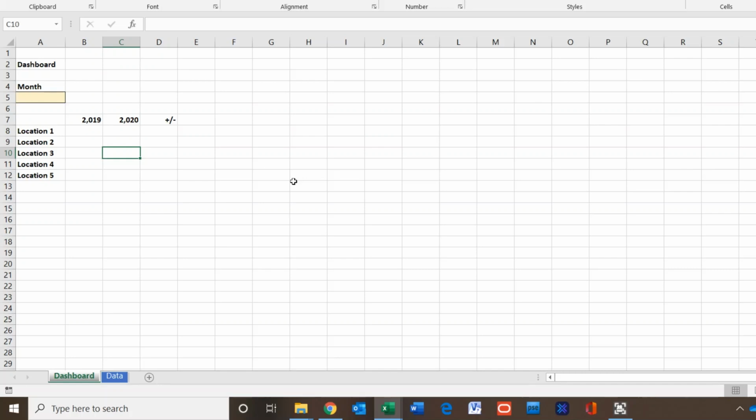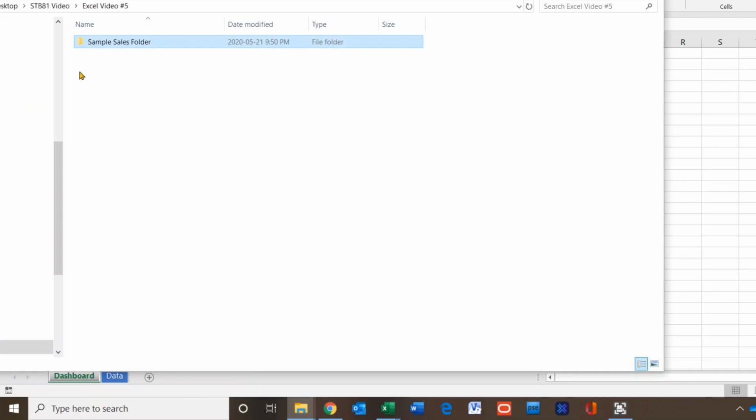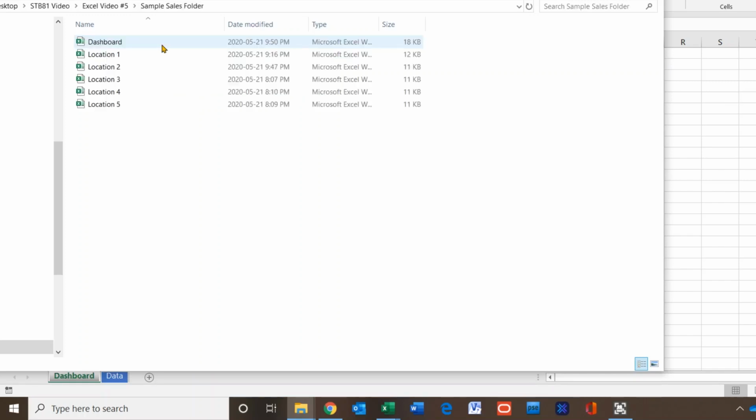So the first step to do this is we need to create a folder. Here I created a sample sales folder, and inside this folder we will need to create a data sheet for each location, and these are the sheets that the managers are going to be updating. And then in the same folder will be our master sheet, which is our dashboard, where we will pull the data from all of these sheets into here and then manipulate it as needed.